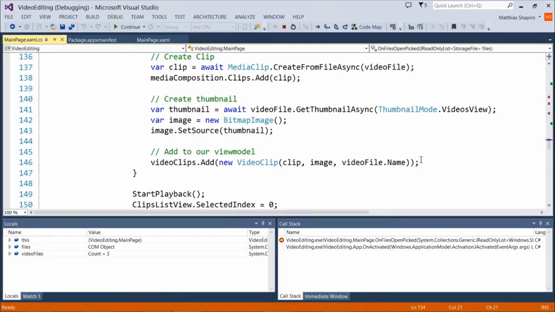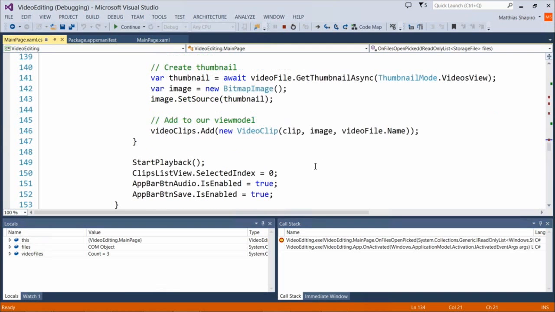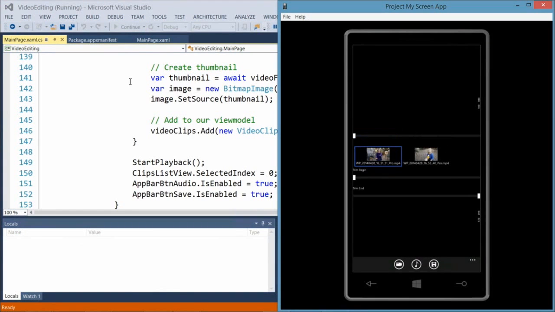And then we add that thumbnail and the video file to something that we're going to be able to select inside of our UI. Yeah, some object here. And then immediately we're going to start playback. So everything's going to start playing right now.